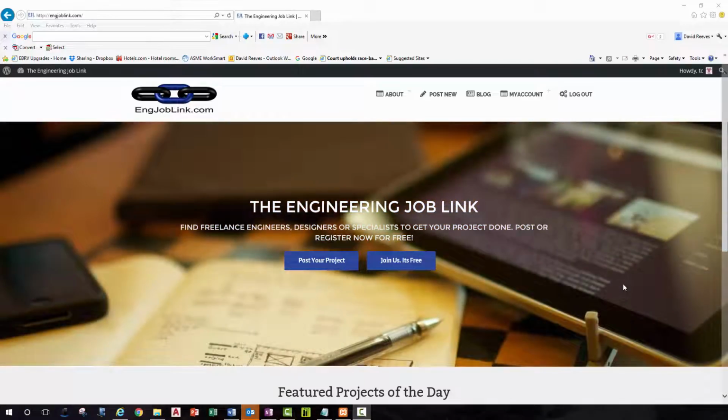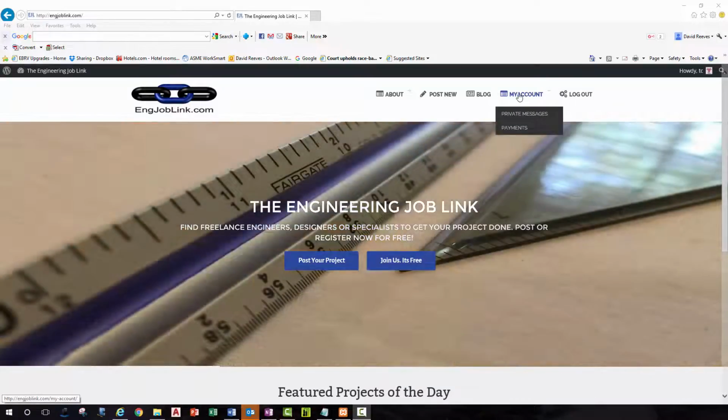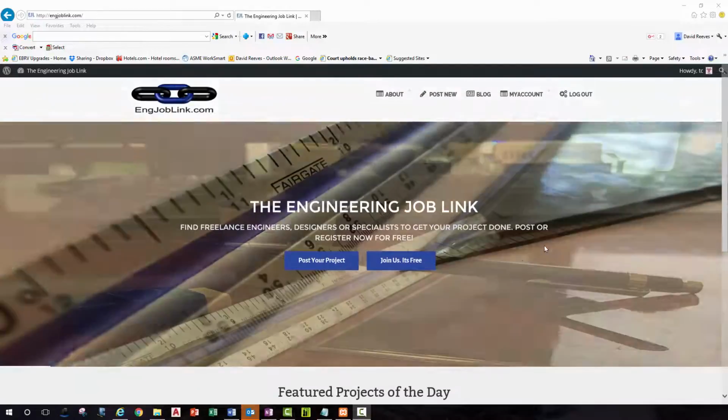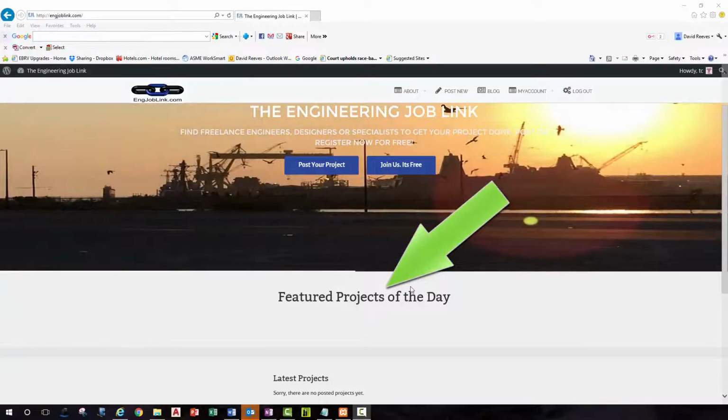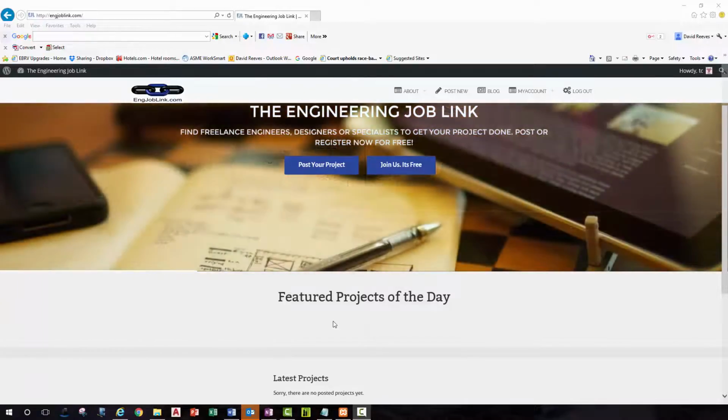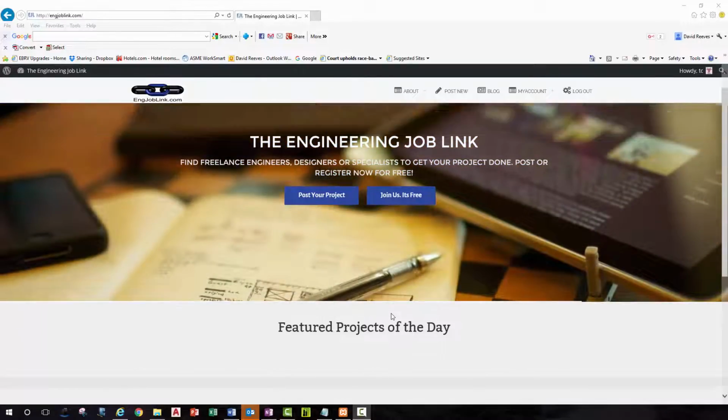posting. But when you log in, if you already have an account, it goes to the My Account page up here. I'll go to that in just a second. I wanted to highlight something before we go there, and it's this Featured Projects of the Day section down in the middle of the screen towards the bottom. Okay, I'll come back and give you a little more description on that in a minute.